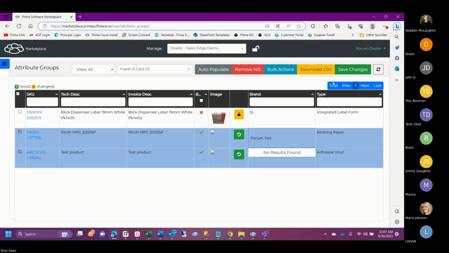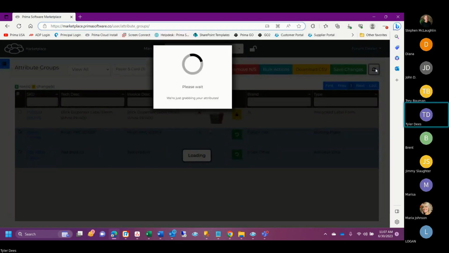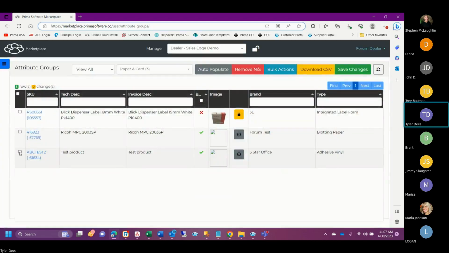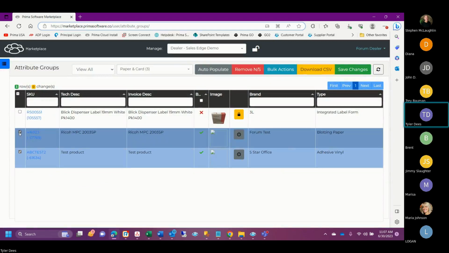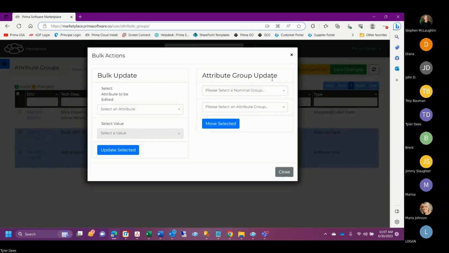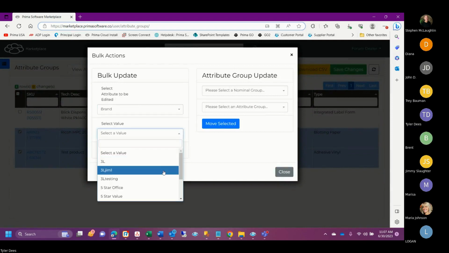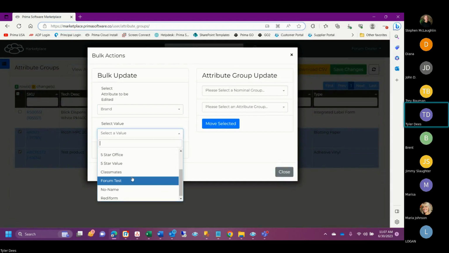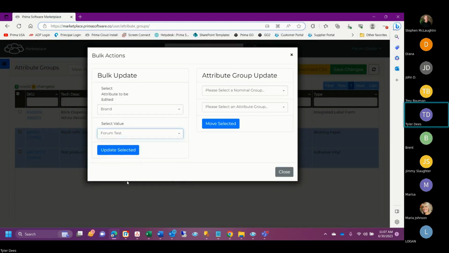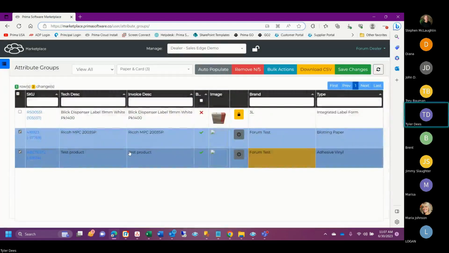And then click save. And then once we refresh this, that brand should now be available to change on all products. So if we go back in to bulk actions on both of these, you can now see that brand that we've just added and update them. Once you click save changes, like I said, that'll be available. You can see the changes will be in yellow.